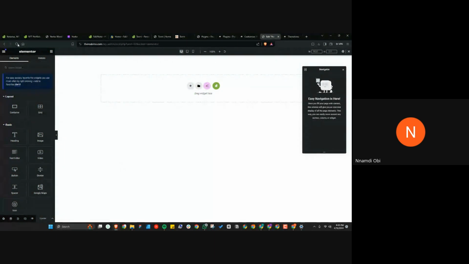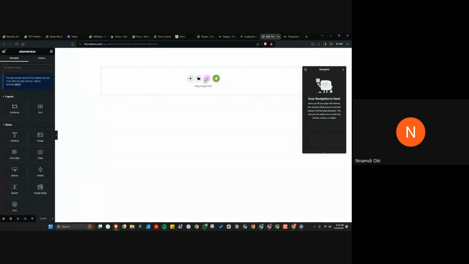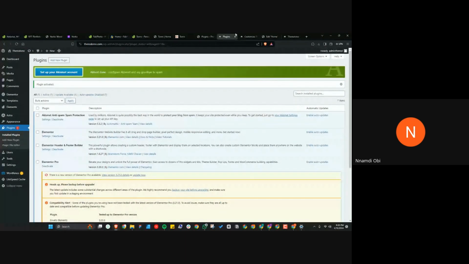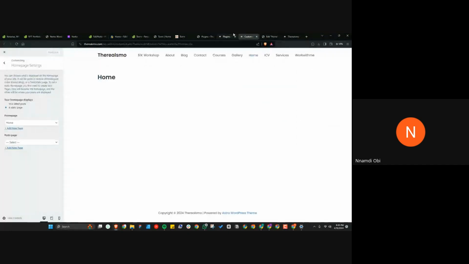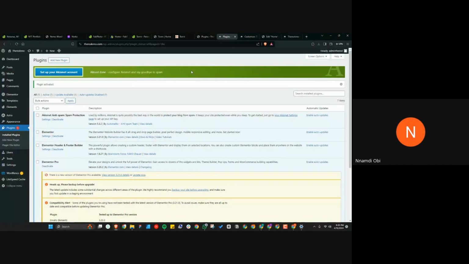Okay. So I've activated it. So I'm going to open it again. It's supposed to show. I don't know why it's not showing. Hold on. It's not showing up. Okay, so let me try and get another plugin.